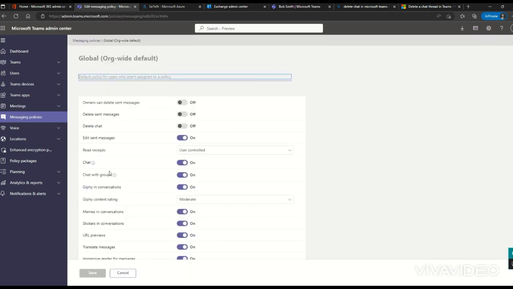Okay. And these two options from here, delete sent messages and delete chat, I just turned them off recently, okay? But this is what Microsoft did for all of the organizations worldwide. Even if they had this off, now they have put them by default to on. So very important, if your organization doesn't want the users to delete data from Teams, please come here, switch these two settings off, click save.